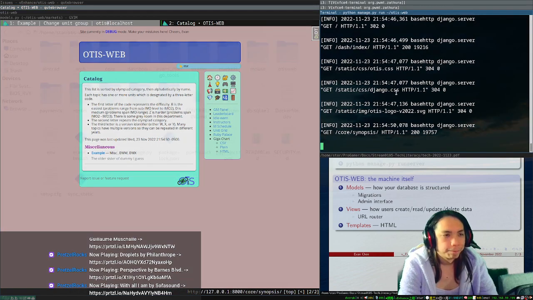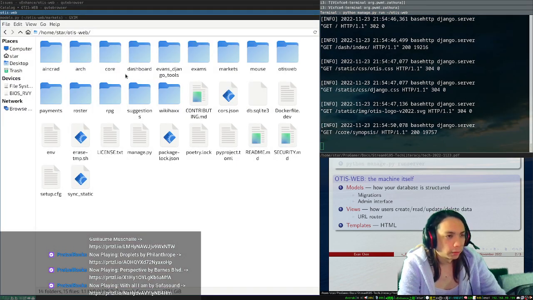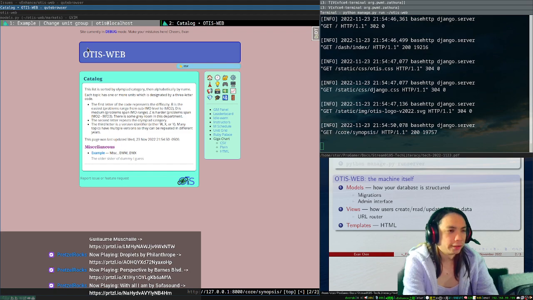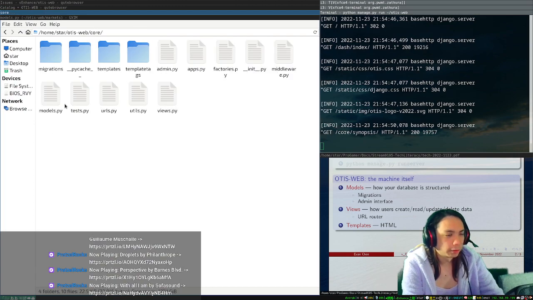Okay. So that's an example of what models look like. I'm going to now show you what views look like. Since I'm on this, that is the catalog. The catalog is under the core app, so I'm going to show you what the core app looks like.